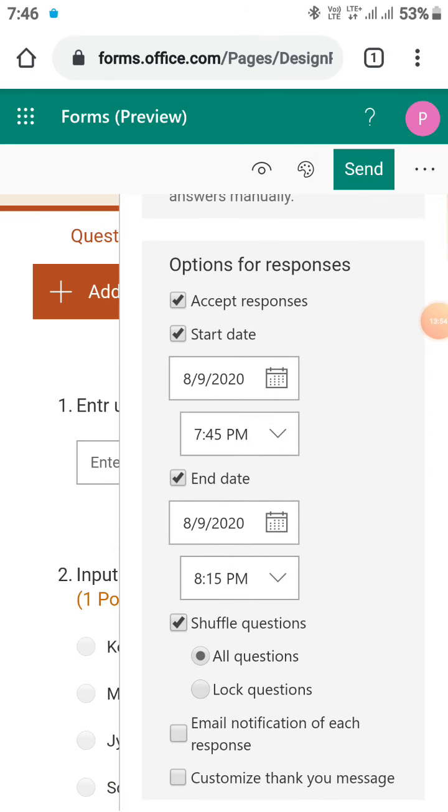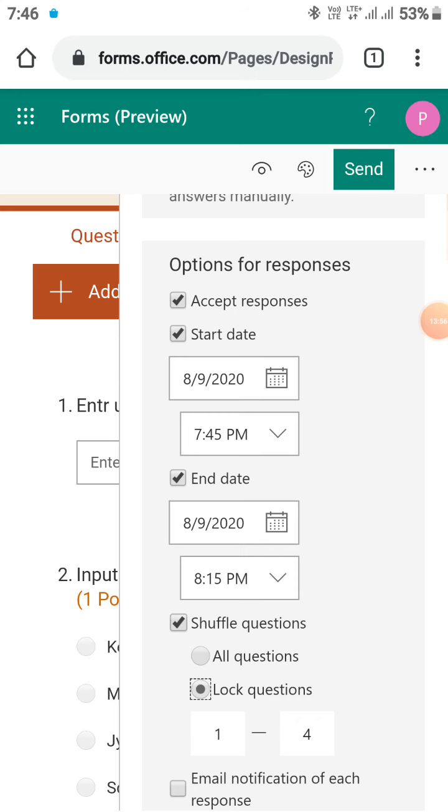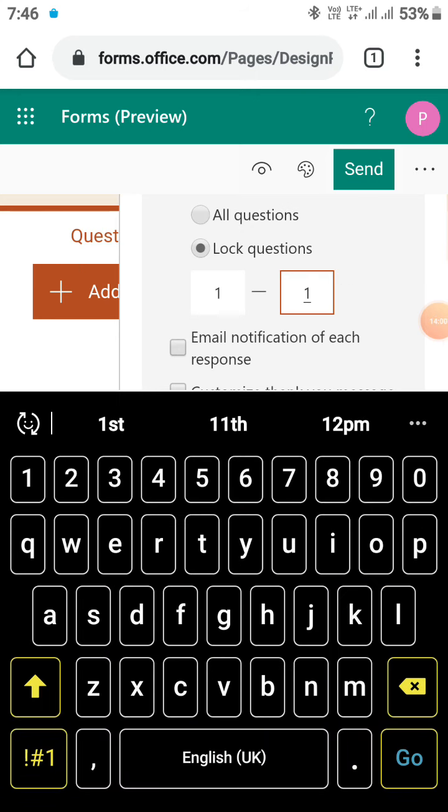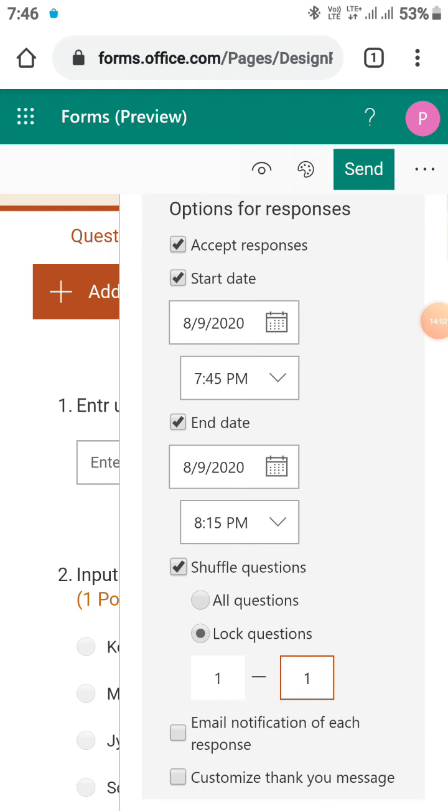There is an option here, lock questions. Lock questions 1 to 4 is given. We want to lock only the first question, so we can write 1 to 1. Or as many questions as you want to lock, you can lock also. Only a series of numbers we can specify there.